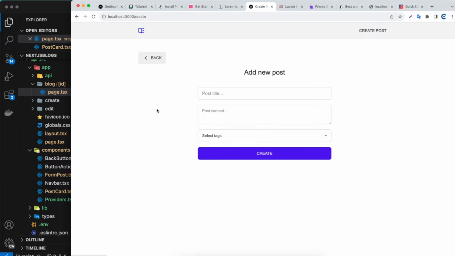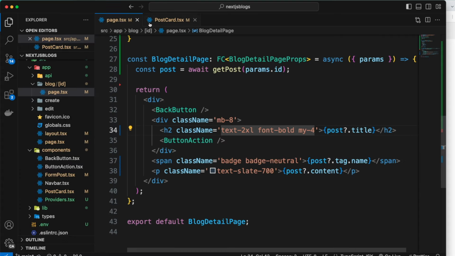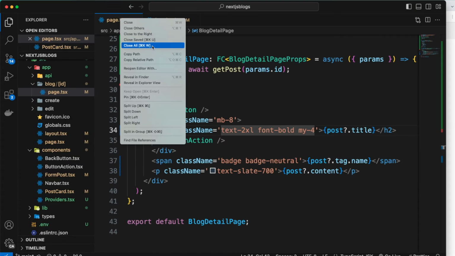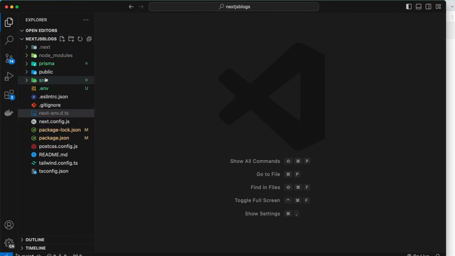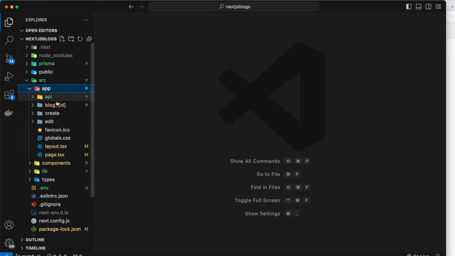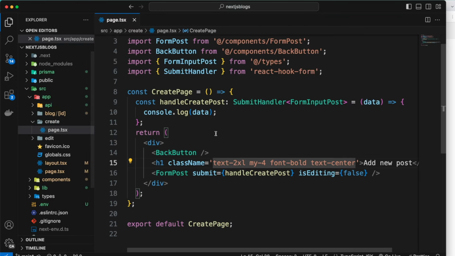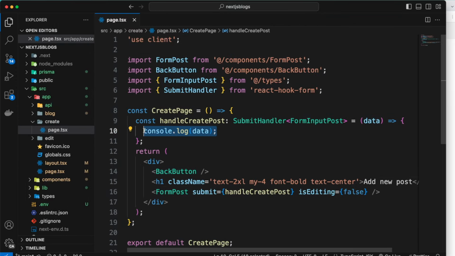So let's go to create post. Let's go back to VS Code. I'm going to close all of this. Let's close that, close all, and I'm going to open the create. Let's go to source, app, and then create page.tsx. In here, we need to make a post request into database.